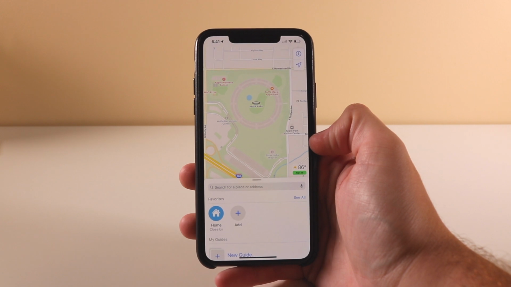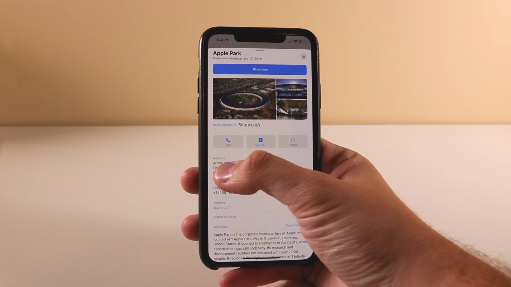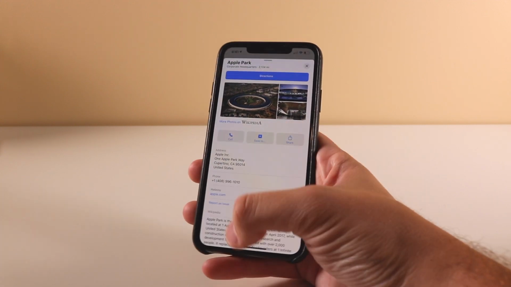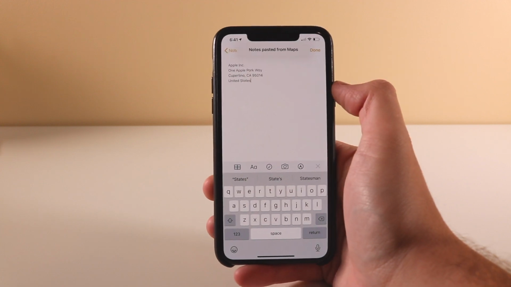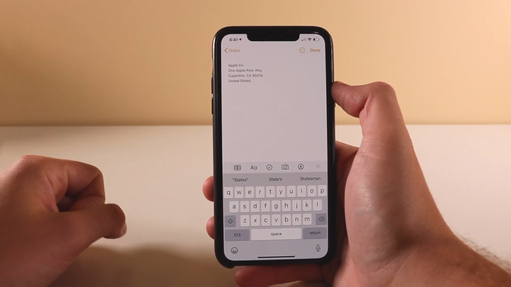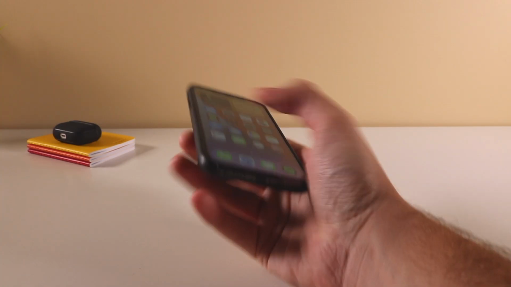Another cool feature is the ability to know where you copied something and where you pasted it from. So for example, here I'm copying it from Maps, the address of Apple Circle. And you can see here, if you paste it, it tells you it's notes pasted from Maps. That's a really nice feature so you know exactly where you got it from.